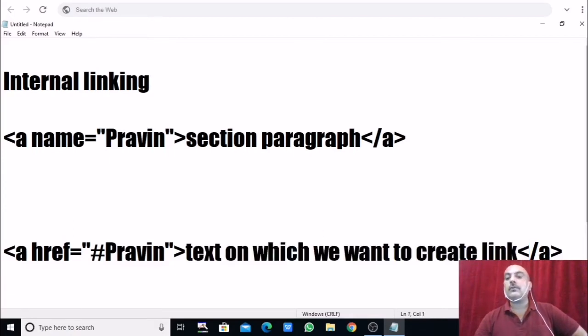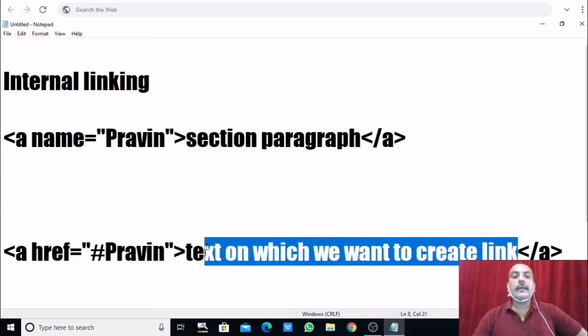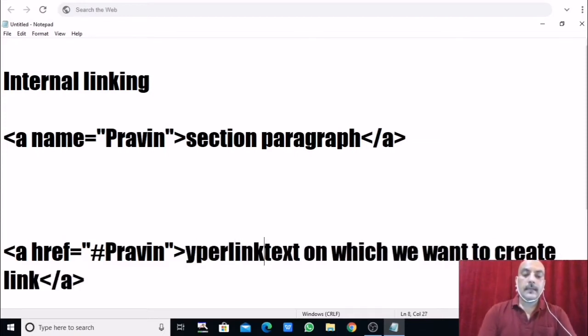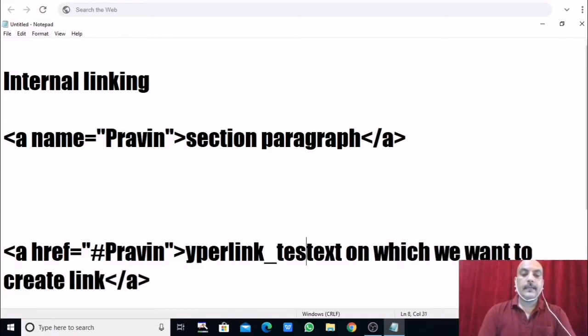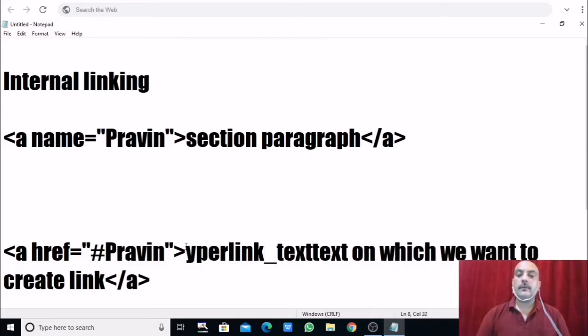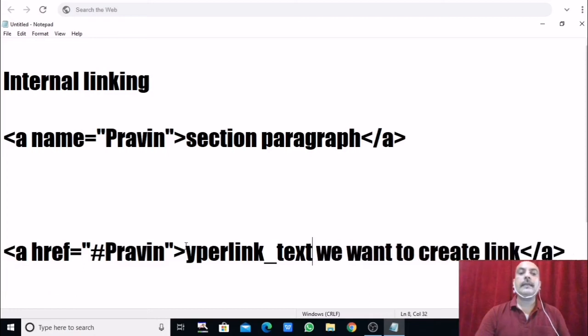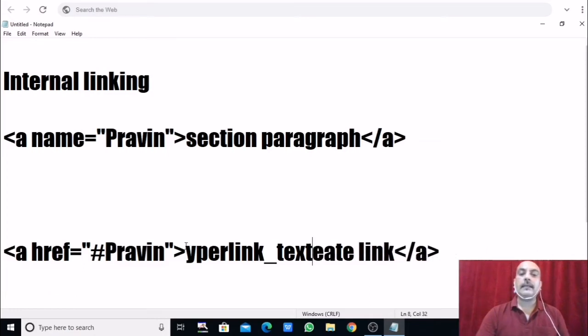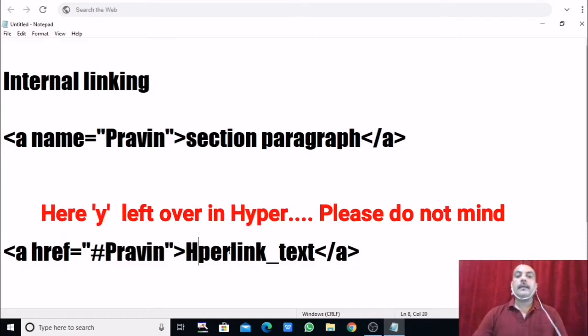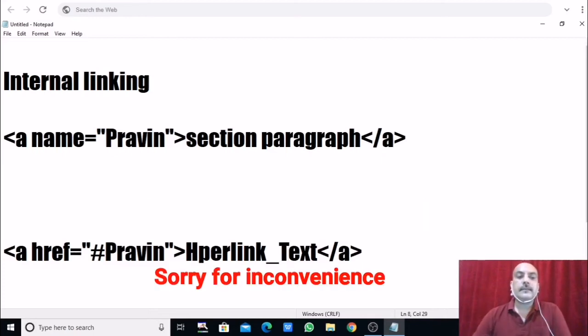Here I wrote the text on which we want to create the link. So here it will appear as hyperlink text you need to give. That means any text can be here on which you want to provide a link, so that when you click it, that specific paragraph appears, right? So hyperlink text: here it is, a href is equal to Praveen, hyperlink text, a close.